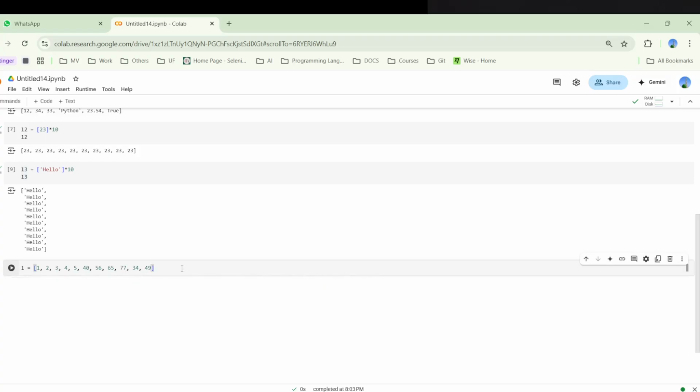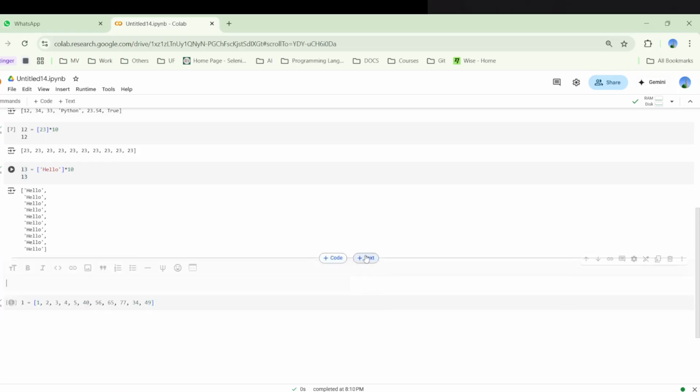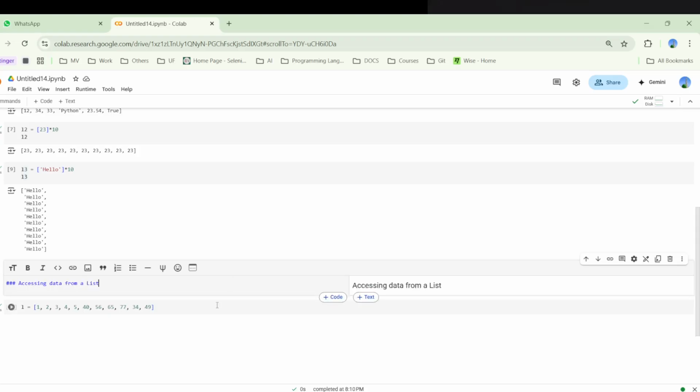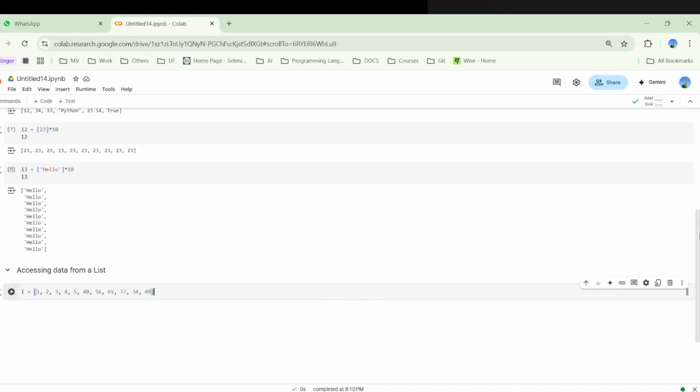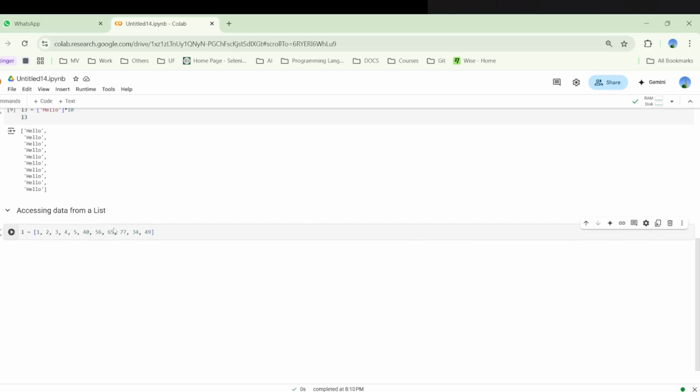Now if I try to fetch a particular data from this list, this is accessing data from a list, which is something we are going to do right now. We can fetch the data with their index. So if I print L of 0, what should the output be? It should return the first element, which is 1. You can see we are getting 1.